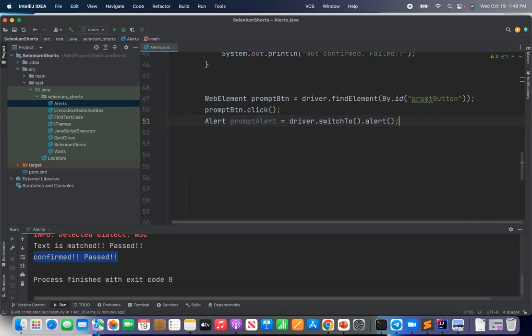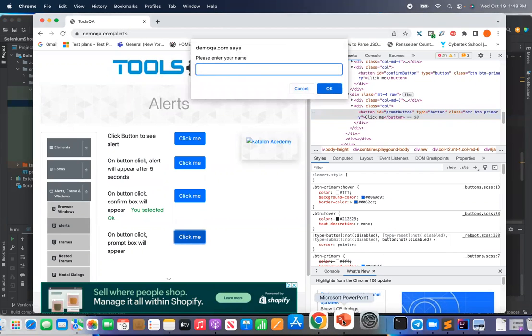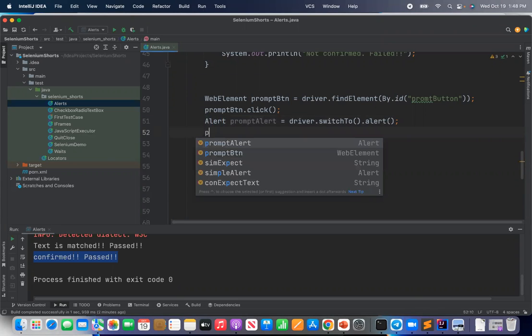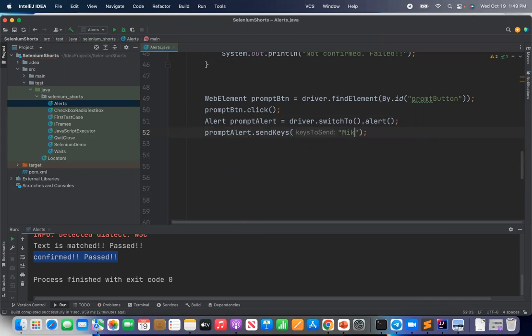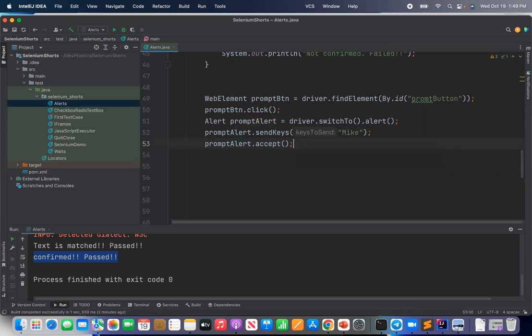Now that we've switched into the alert box, we can do what we want. Here we need to send a text, because it asks us to enter our username. When you click on it, it says please enter your name, so we need to enter our name. How can we do that? There is a method that comes from the alert, and that method name is sendKeys. It's pretty straightforward. We can say mic, and after I enter mic, I'm going to do alert.accept, which hits OK.